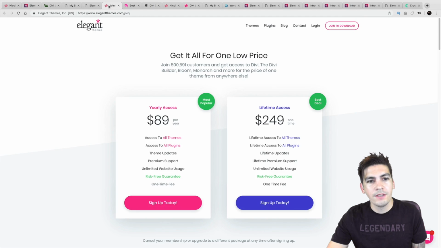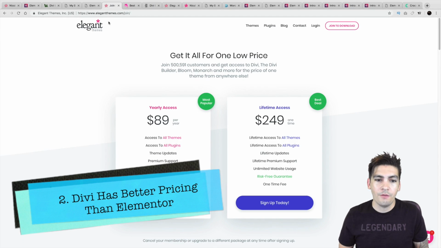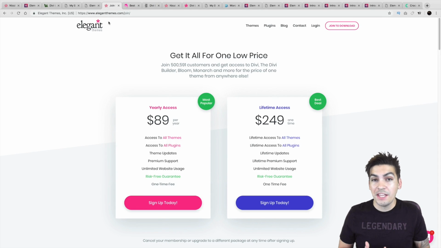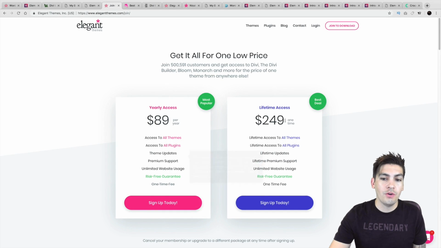Now, second, we're going to talk about the price. So the price with Divi is also very competitive. For $89, you receive the Divi theme, you receive Extra, you receive Bloom, and the Monarch plugin. Now, this is $89 per year, but you can also do the lifetime access, which is $249, and that's a one-time payment.